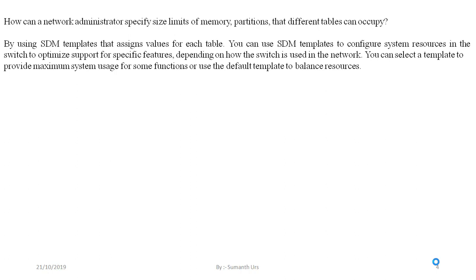You can use SDM templates to configure system resources in the switch to optimize support for specific features depending on how the switch is used in the network. You can select a particular template to provide maximum system usage for some functions or use the default template to balance resources.